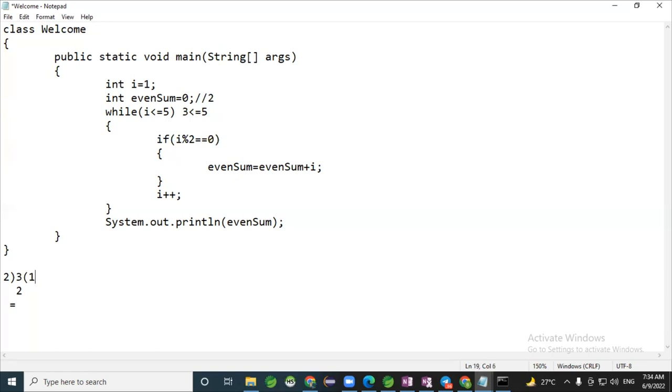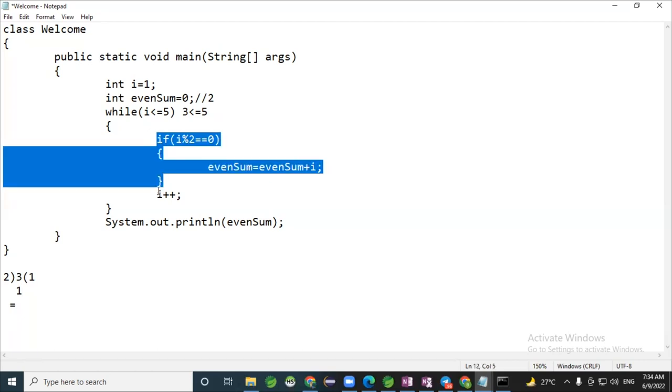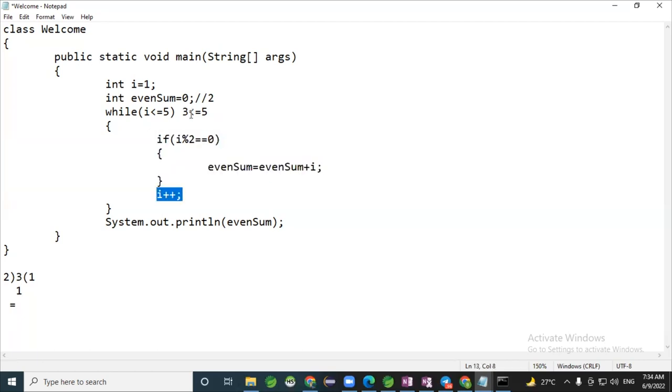What is the remainder? 1. Is the remainder condition true or false? False. Again, increment by 1. 4. Condition true or false? True. Again, come here. 4 modulus 2, remainder 0. So it is satisfied. Previously, evenSum contains the value 2. 2 plus 4, 6. Clear?